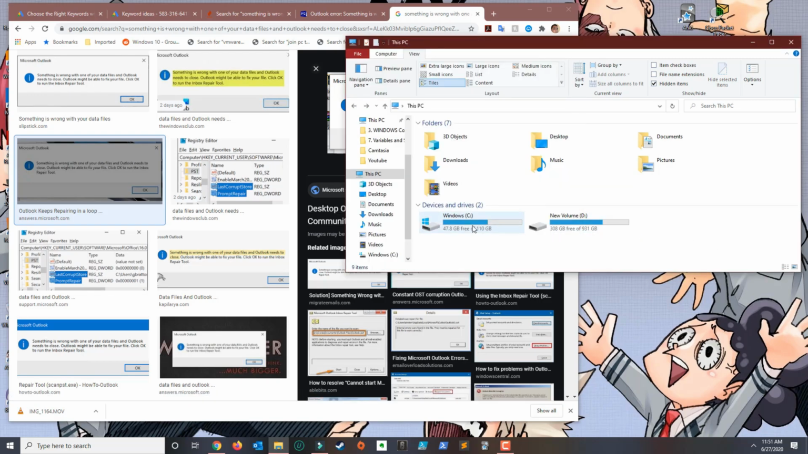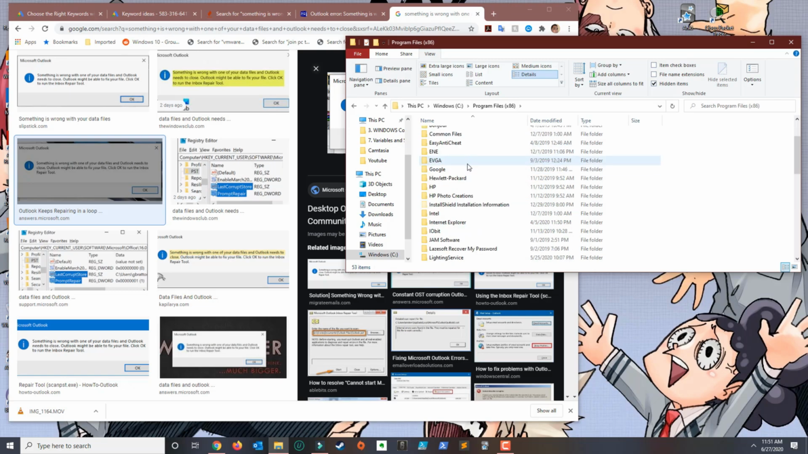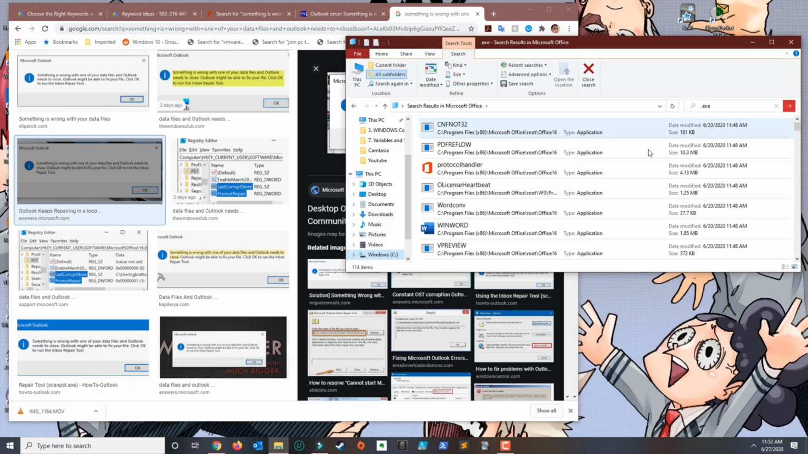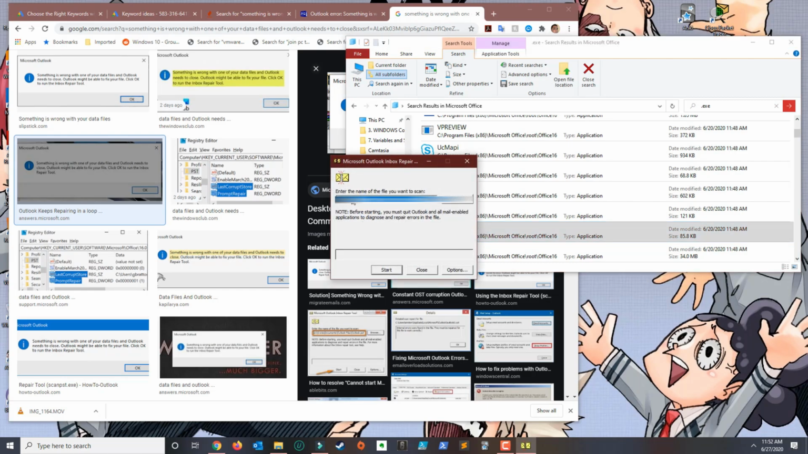So what you do is you go over to your main Windows drive, and then you want to go to Program Files 86. You want to look for Microsoft Office. I have Office 2016, so I'm going to use the Office 16 folder. Actually, what you want to do is you want to search here and just type in .exe. And it's going to give you all the executable programs. You want to find the one that says scan PST. It should already show a PST by default. If not, you could go to Browse.